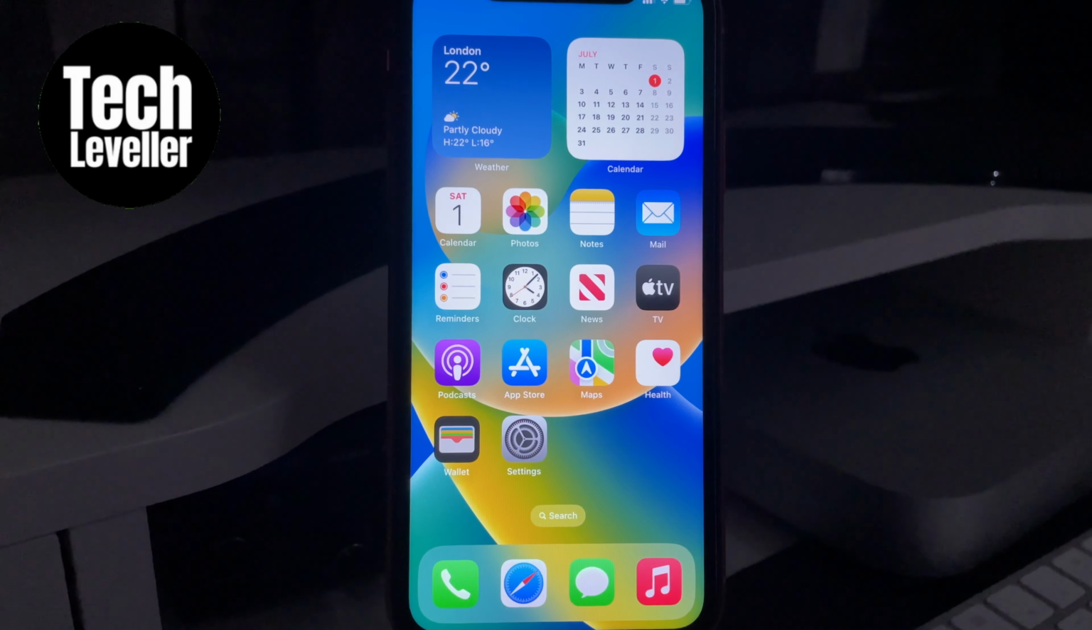The Tech Leveler, I'm Lee, and in this quick video I'm going to show you how to set a timer on your iPhone. It's super quick and simple.